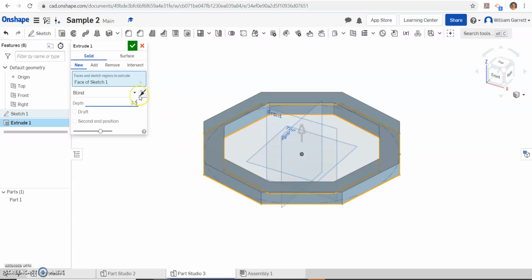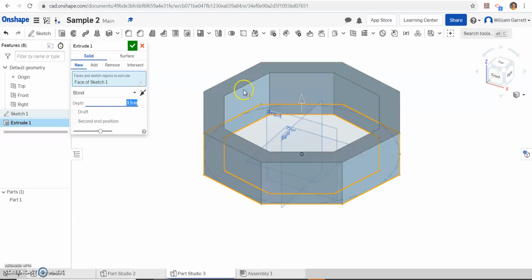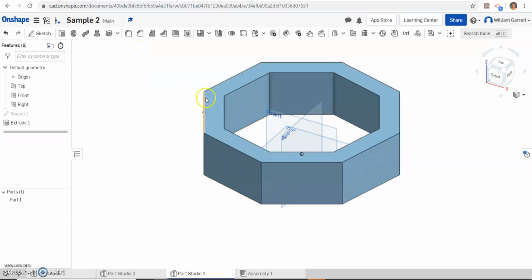So it's going to come out 3.5. When I hit enter, it shows you that height. It doesn't set it until I hit the green check, though. So now I have my base, kind of my boards that would make the outside of my washer box.